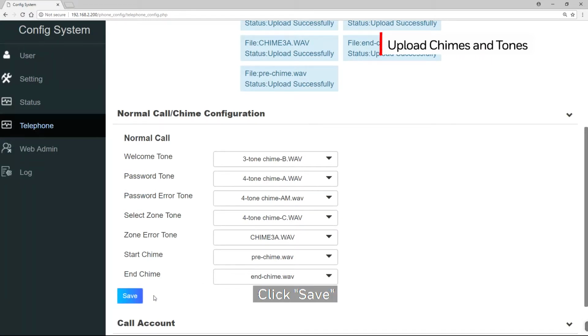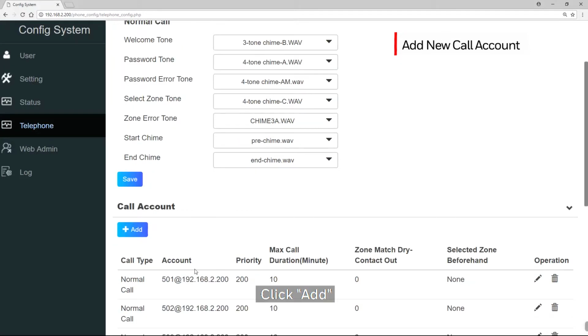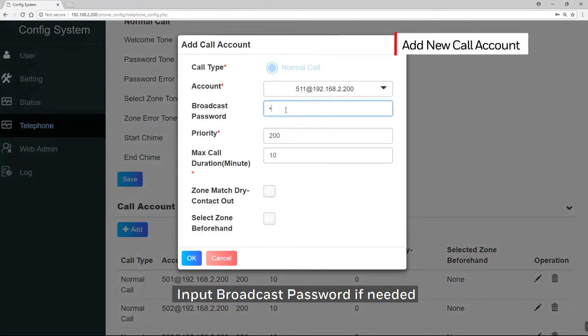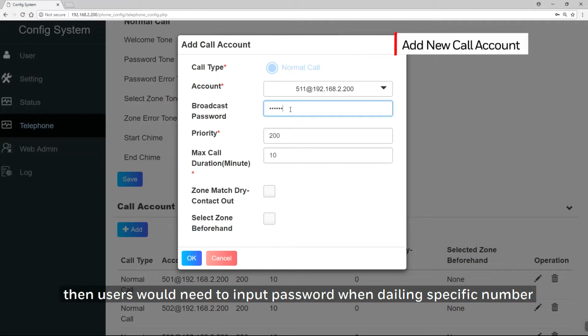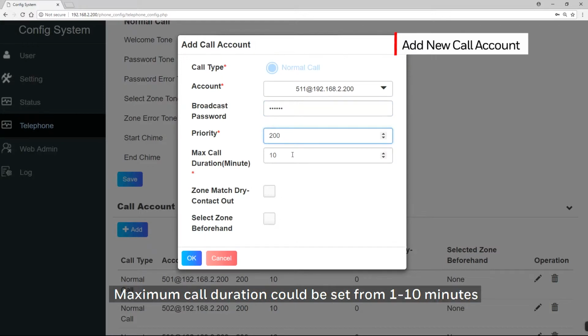Click Save. Select Call Account. Click Add. Select Account from the list. Input the broadcast password if needed. If it has been enabled, users will need to input the password when dialing these specific numbers. Input priority from 56 to 255. The maximum call duration could be set from 1 through 10 minutes.